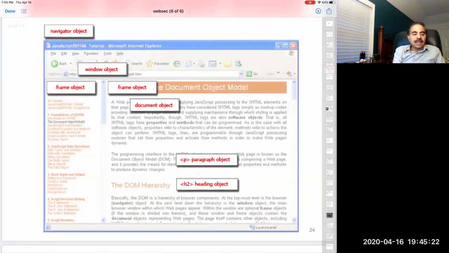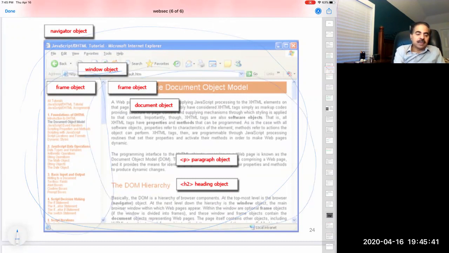This is a browser window, and this whole thing is going to be called a window object. Within the window object, you have two frames. This is one frame, and this is another frame, and each of them is called a frame object.